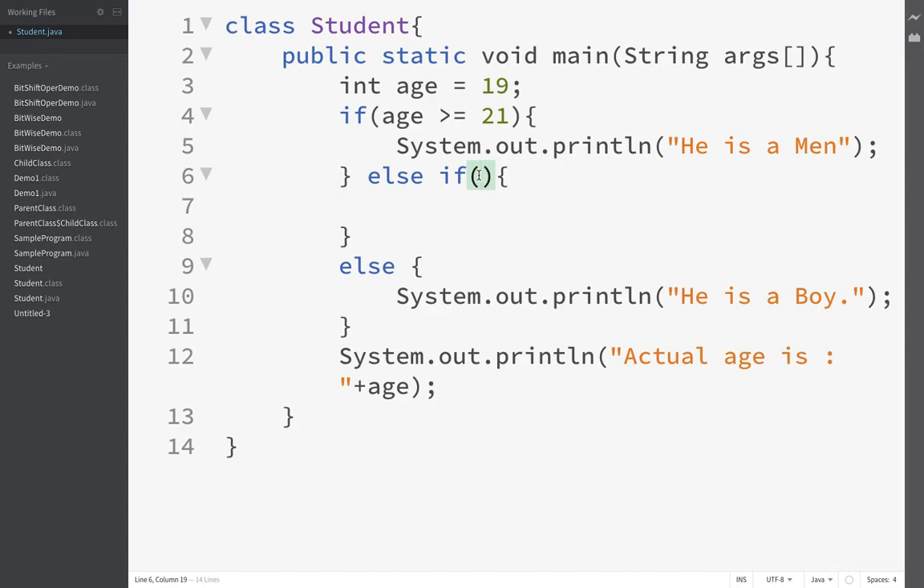So here we need to check the three persons: man, boy, or kid. So we'll divide the age like this. Age 5 or below, those are the kids. Above 5 and below 21, those are boys. 21 or above, those are the men. Okay, we'll write the condition here.